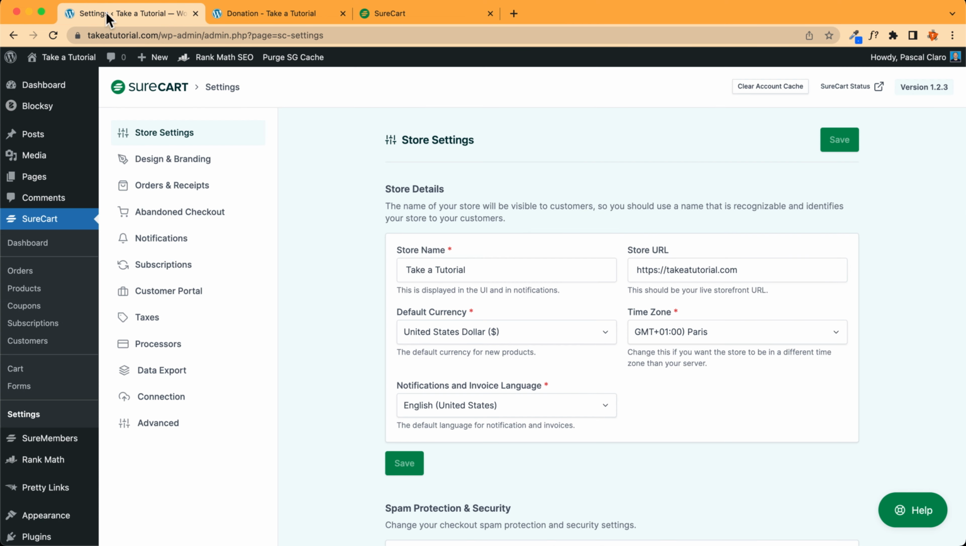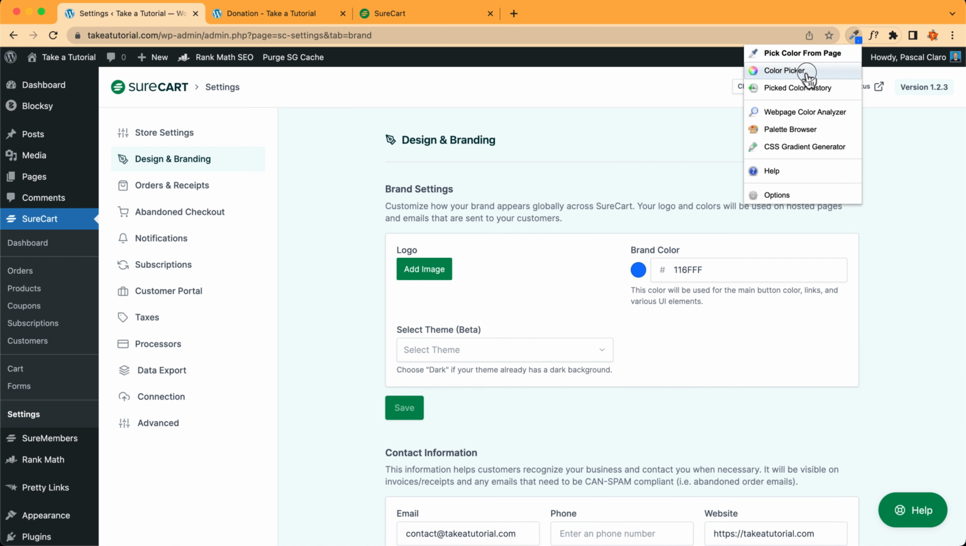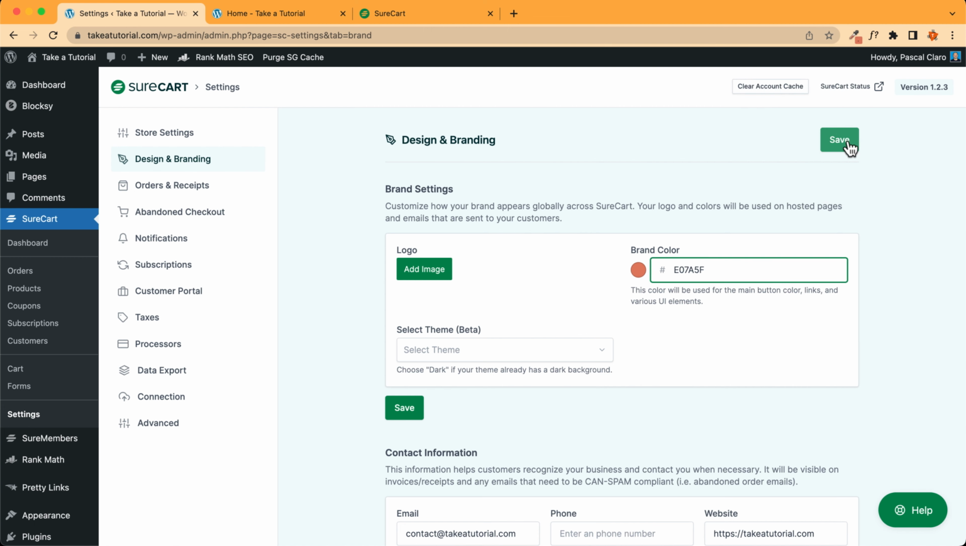So let's do like this. Let's go to Design and Branding under SureCart and Settings, Design and Branding. And here you can add a logo if you want. This will be displayed in emails. And here you can choose the brand color, which is very, very important. So here I paste my primary accent color, brand color, okay.